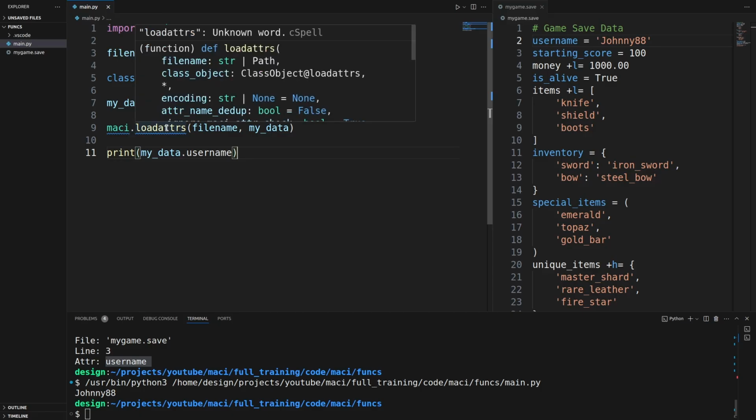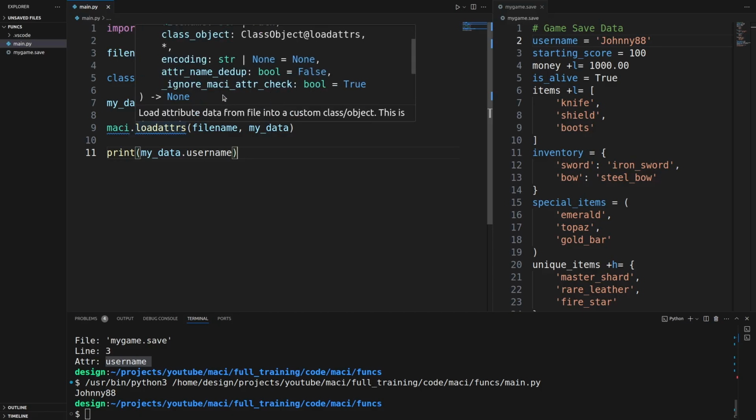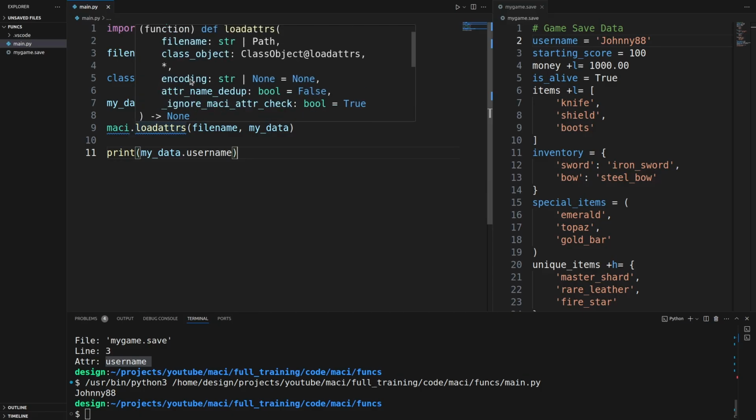Now, if we hover over it, we can take a quick look at the other parameters. I've already gone over these in the load function, so I would just go to the previous part on talking about load and get an understanding of what these mean, but it's exactly the same thing. The only difference is that attribute name deduplication is actually disabled.